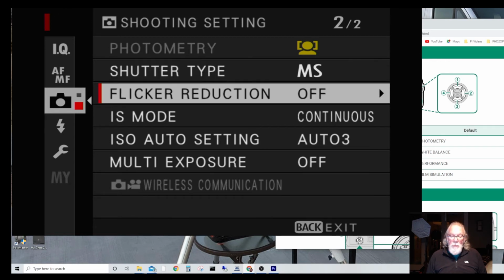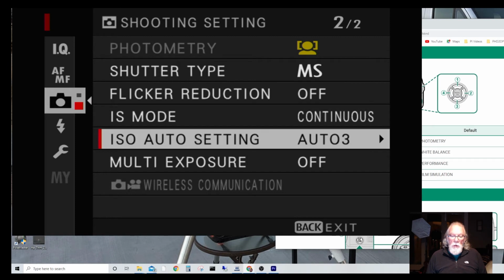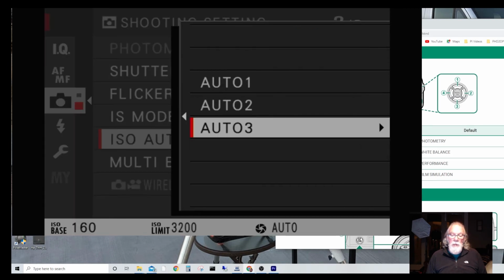And this one here I'm going to do a video on. It's the ISO auto settings. You have auto 1, auto 2, and auto 3. On my X-T1 there was only one auto ISO setting. These I will use when I'm doing aperture priority photography, and so I'll do a video on this. A lot of flexibility. Here we go.